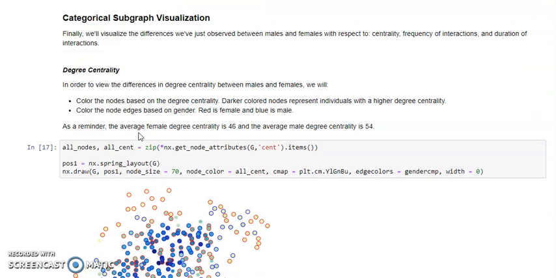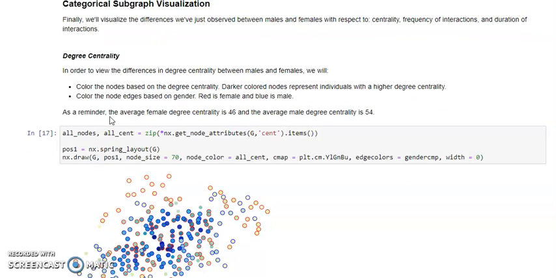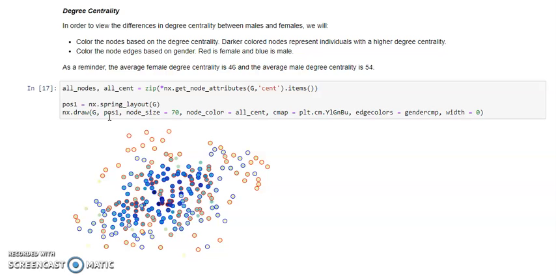So the last thing that we did was we visualized this information. First, we wanted to look at the degree centrality, and to do this, we first colored the nodes based on the centrality metric. So in this case, we're just doing degree centrality. Darker colored nodes represent individuals with a higher degree centrality, whereas lighter ones represent those with a lower degree centrality. And we also colored the node edges based on the gender. So red is female and blue is male.